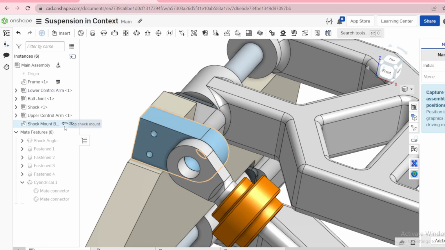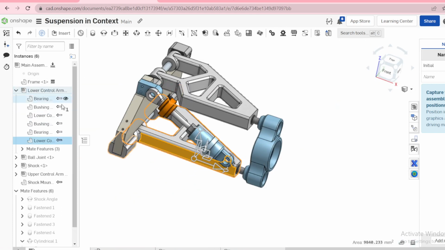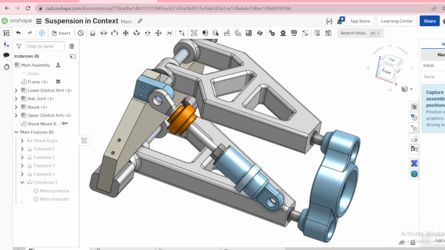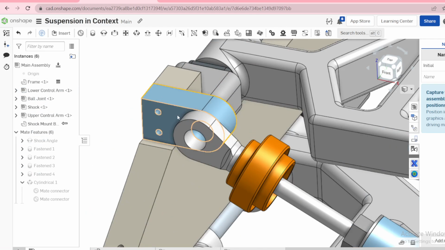You can see this arrow shows there's a context. Now you have two contexts here. We have this, and you can see, and we have this. Those are the two contexts in our assembly. Then we have to mate. You have to mate this. It doesn't mean it is mated.